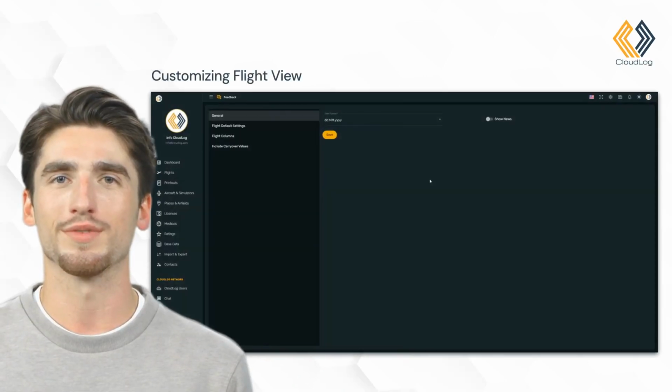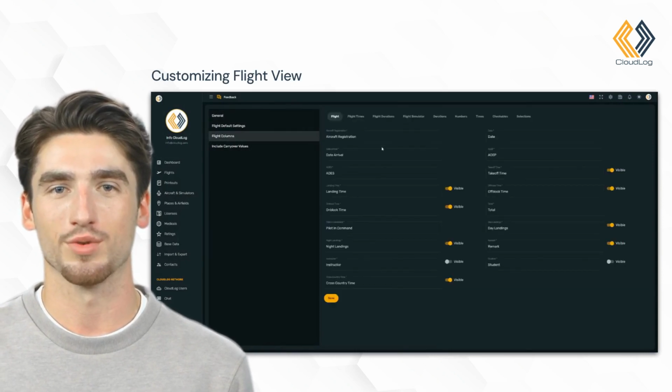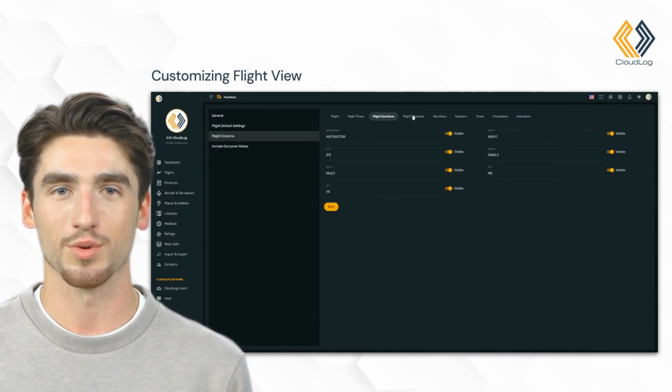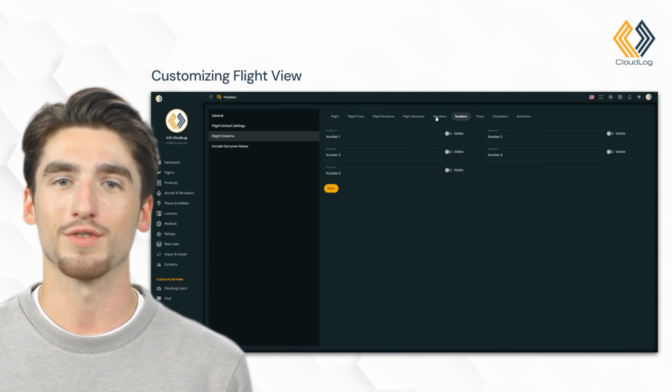We are still on the Settings view, and now we click on the Flight Columns entry. Various flight information is grouped at the top as tabs. In addition to the general flight attributes, you will also find completely customizable and configurable fields here that you can define for special requirements.